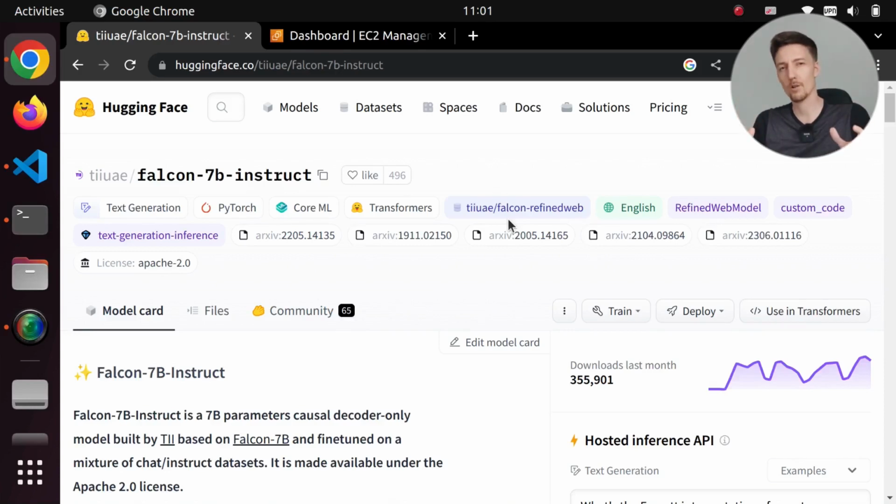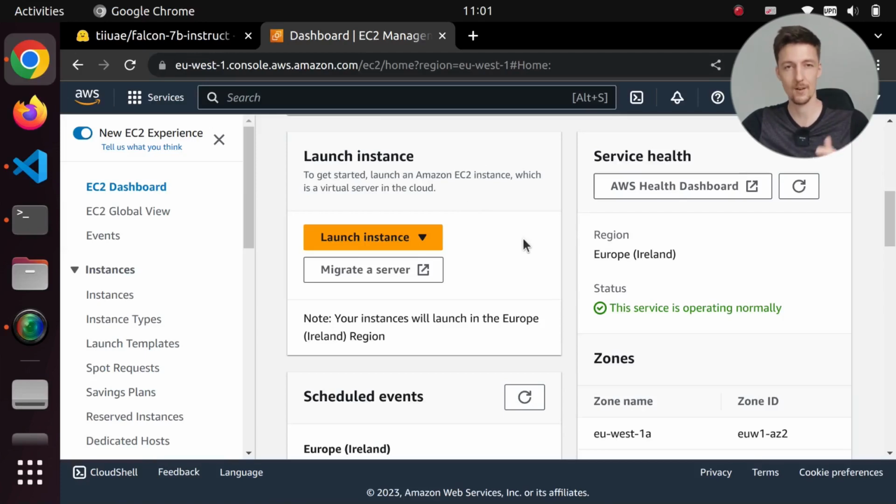Now, I say local language model, but I'm not going to install it locally on my machine because my machine is like 12 years old and I don't even think that I have enough space for this. So we are going to be deploying this in an EC2 instance on AWS.